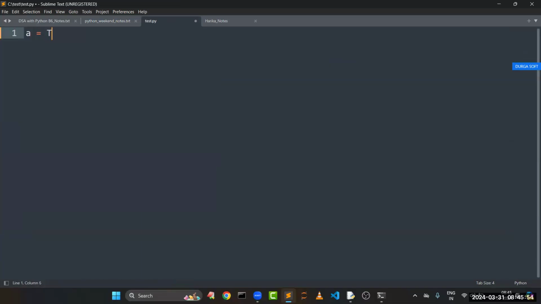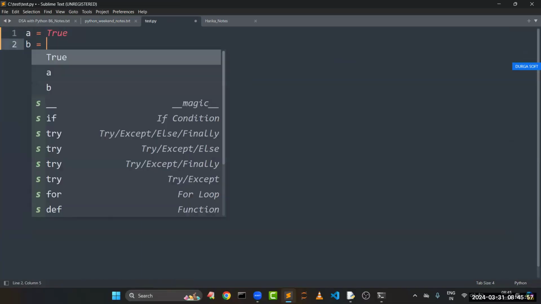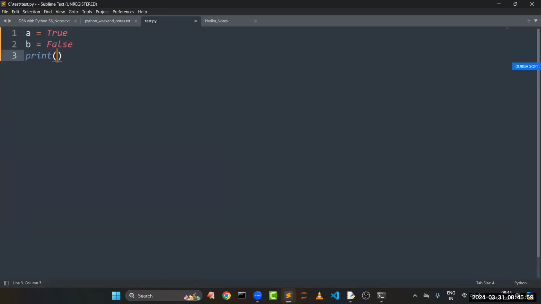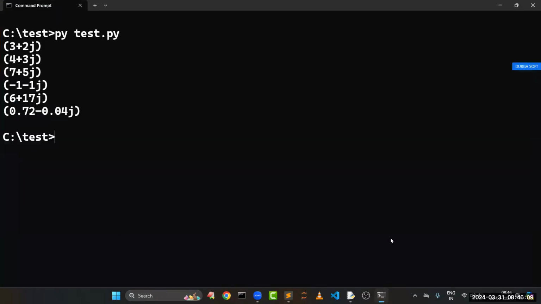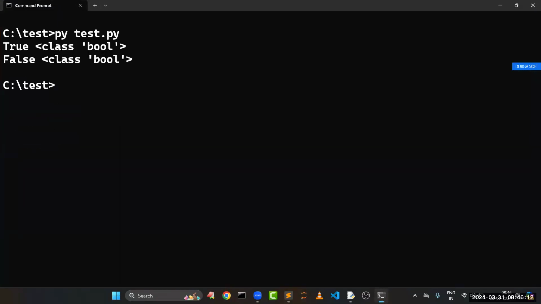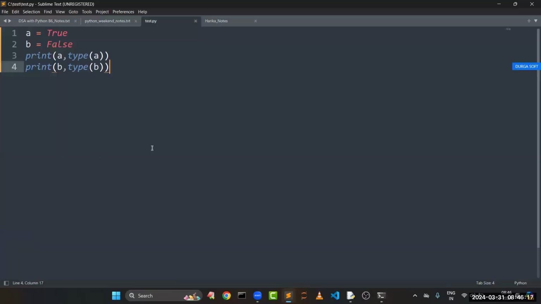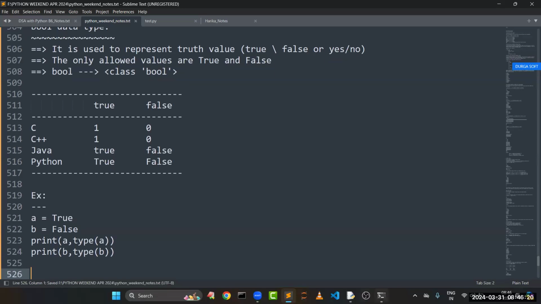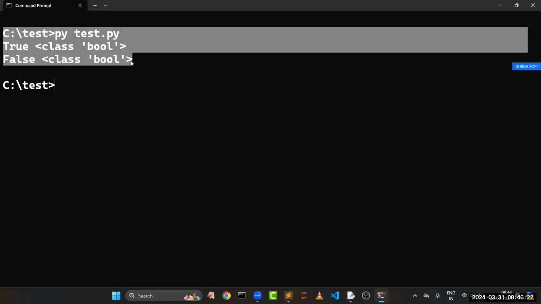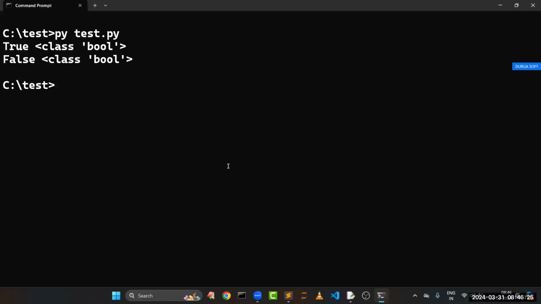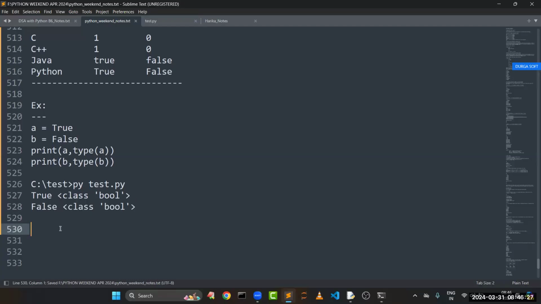A is equal to, I am taking true. B is equal to, I am taking false. If you are printing A and then type of A, and printing B, type of B, what output are we going to get? A is of type Boolean, B is of type Boolean. Like that we are going to get. This is how we can represent Boolean type of data in Python. I hope you got some clarity.